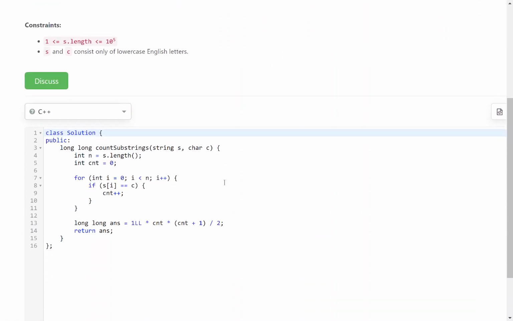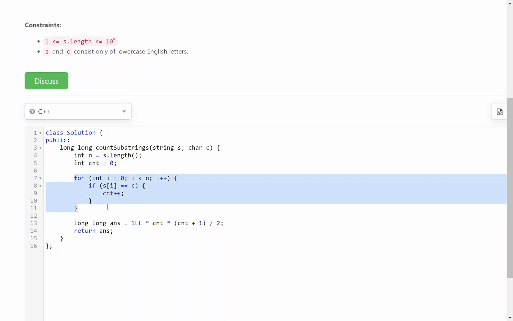Now let's see problem B, the original problem. We have been given the string S. I'm finding its length, then I'm finding the count. I initialized a variable with name count and incremented count as many times as I found C. So in CNT I will have the frequency of C. Then I said that answer is equal to CNT into CNT plus 1 by 2.